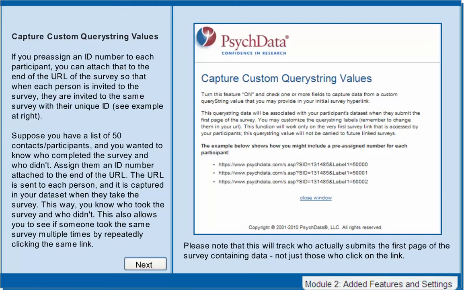The URL is sent to each person, and the ID is captured in your dataset when they take the survey. This way, you know who took the survey and who didn't. This also allows you to see if someone took the same survey multiple times by repeatedly clicking the same link. Click Next to continue with the tutorial.